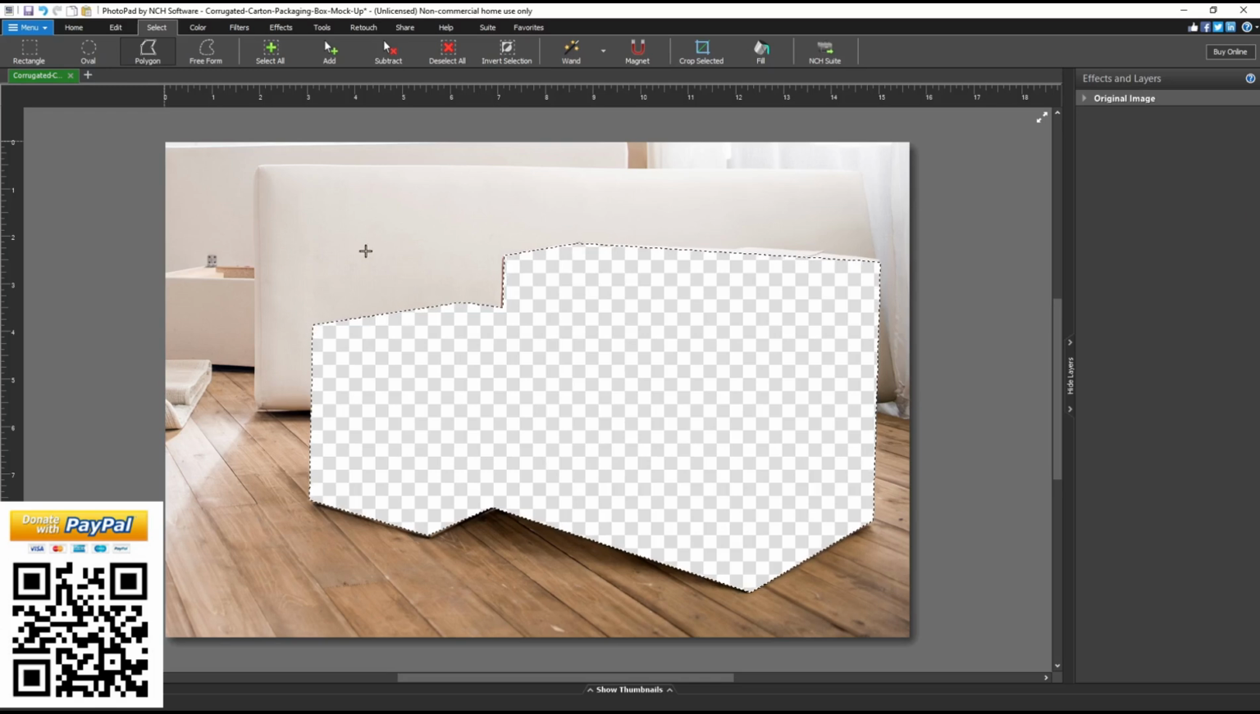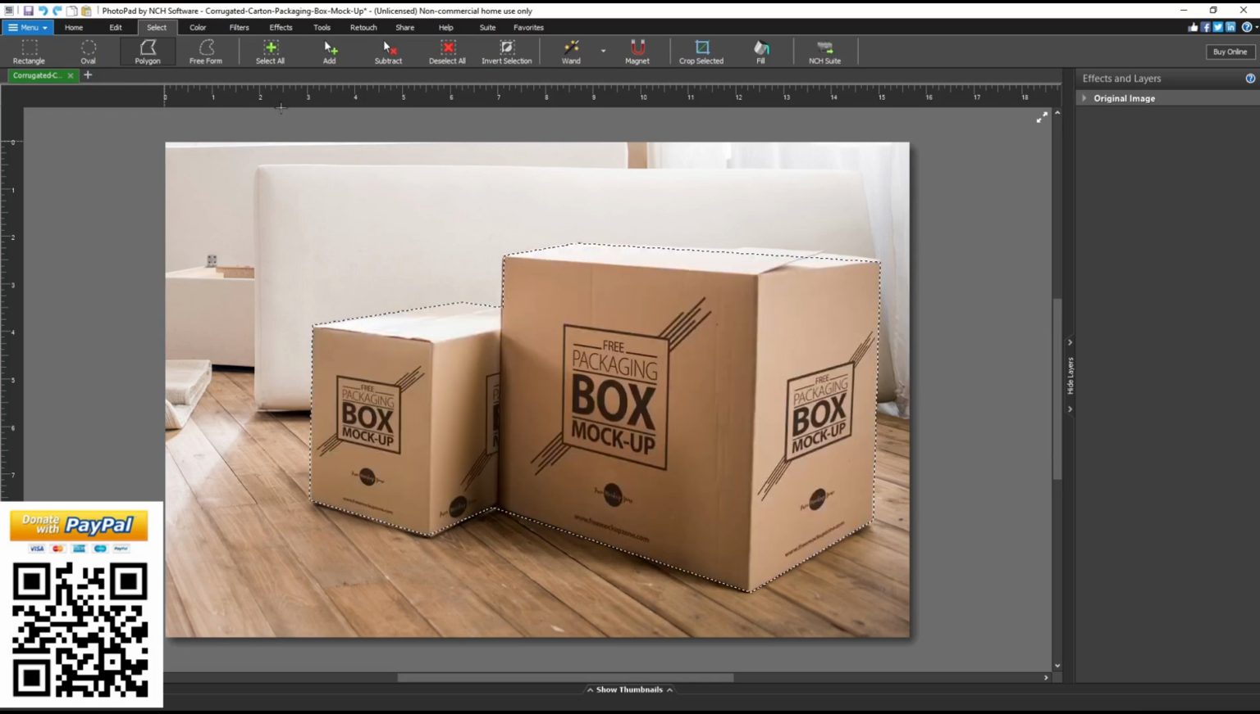But if you want to delete the outside, you can go to the select menu again and use invert selection. It will invert the selection to the outside of the box, and you can press the delete button to delete it.